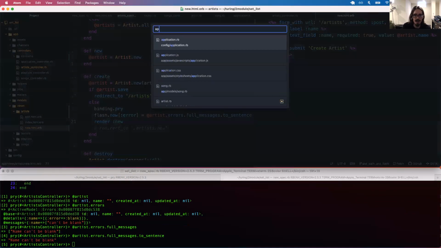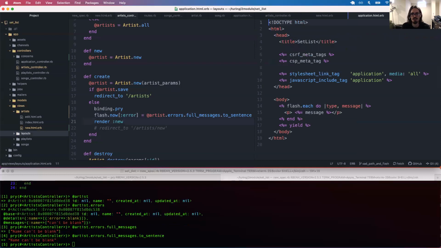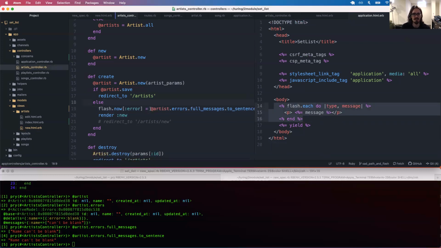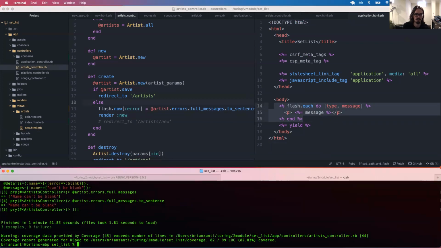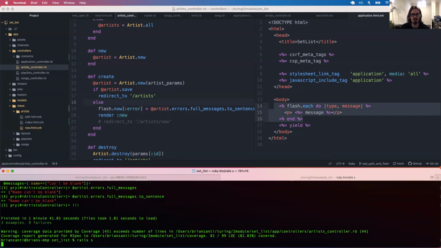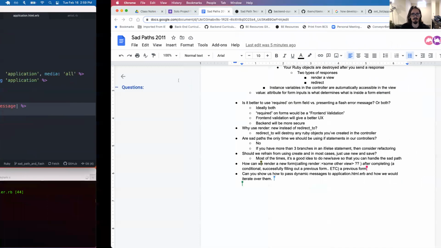And so if I look at my application layout, my application.html.erb, this one is already iterating over my messages. So if I just stick this in here, I don't need to change anything on the front end. My front end is already built to show that message. So I'll just take this out here. And now my test wouldn't pass. So let's just Rails S it and see what it looks like.